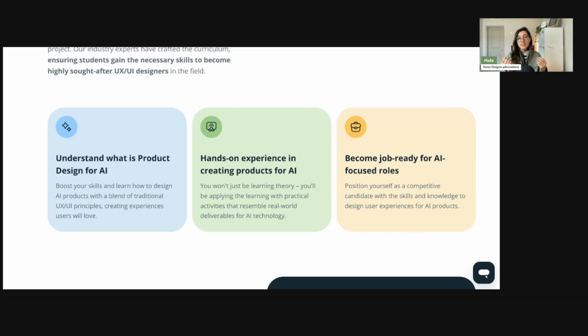And this basically, and all the skills that you're going to gain here. And I remember this from a previous presentation, about 80% of the skills you learn in a boot camp like this one, you will apply in your job. So you will gather everything you learn here and you will be job ready for AI focused roles.